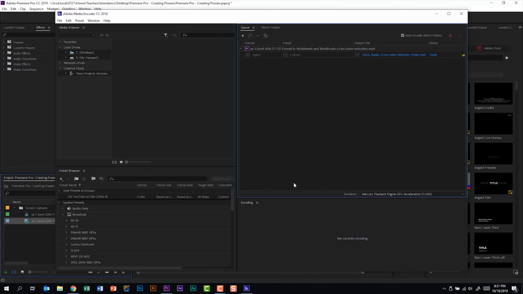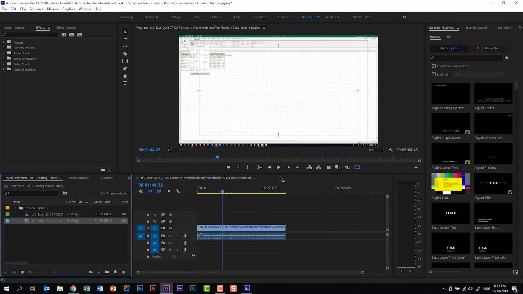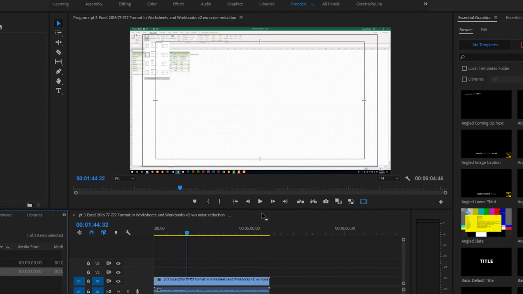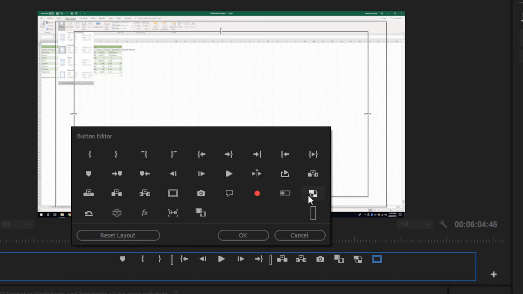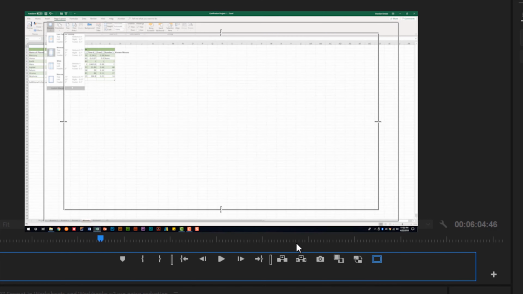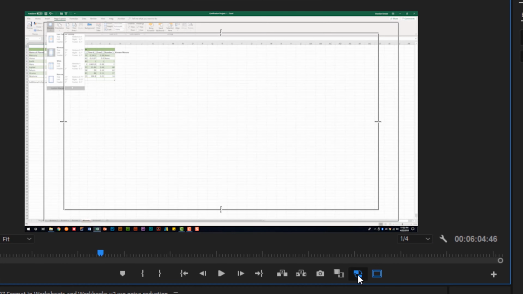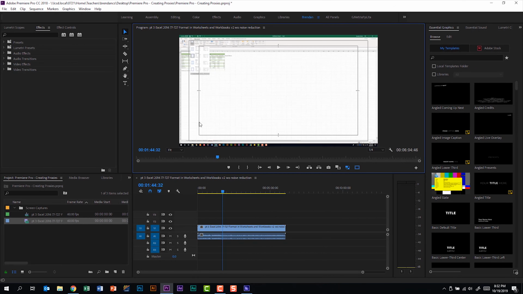Now that that's done creating a proxy, let's go to minimize the Media Encoder. Within the program monitor, you should have this button here, Toggle Proxies. By default, it's not usually there, so you'll want to click the button editor and then click and bring it down. It's already there, so we'll hit cancel. And then we'll just want to toggle the proxies. Within our program monitor, it might look a little bit fuzzy as we edit, but Premiere Pro should be able to handle this a lot better than the 4K footage that I had originally brought in.